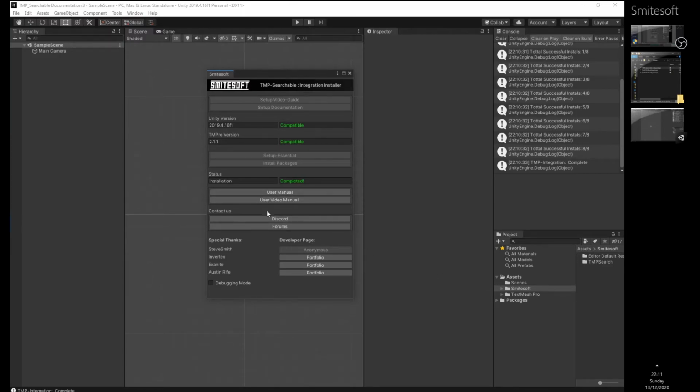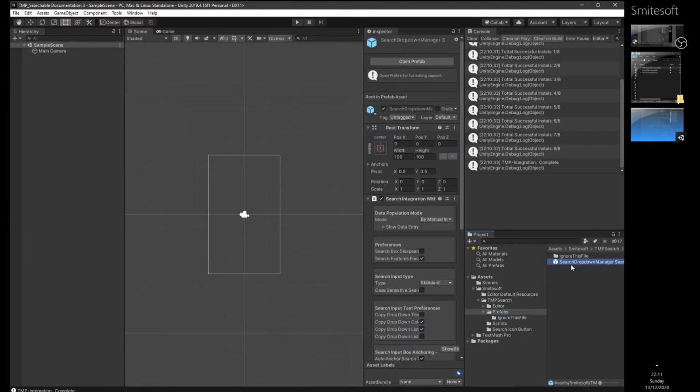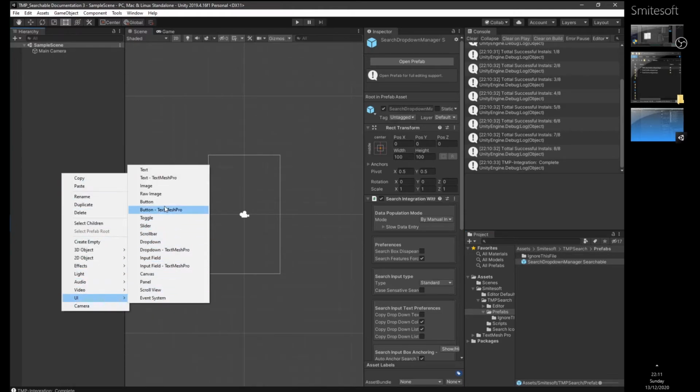After you do the installation, all you have to do is go to Smitesoft, TextMesh Pro, prefabs, and basically this is all you're looking for, the searchable drop-down manager. You could watch the user manual video. It's a different video that tells you how to use this and install it, but let's just test it to see if this installation worked, which it should.